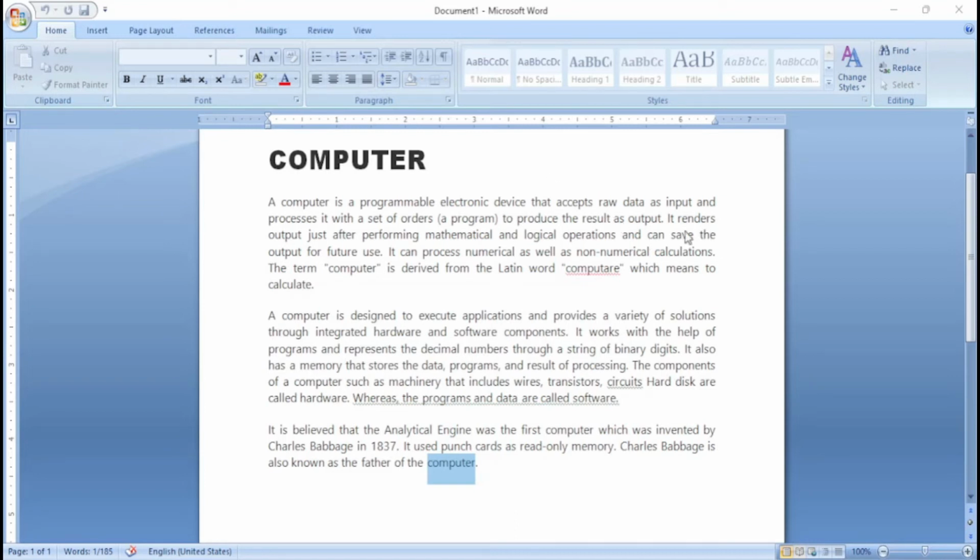Now do you want to replace only this particular highlighted word, or you want to replace all the computer words which are used in your document? So according to your requirement you will select the option replace or replace all. Suppose I want to replace only the selected word, then I have to click on the replace option. And if I want to replace all the computer words which are written in your document, then you have to click on your option replace all.